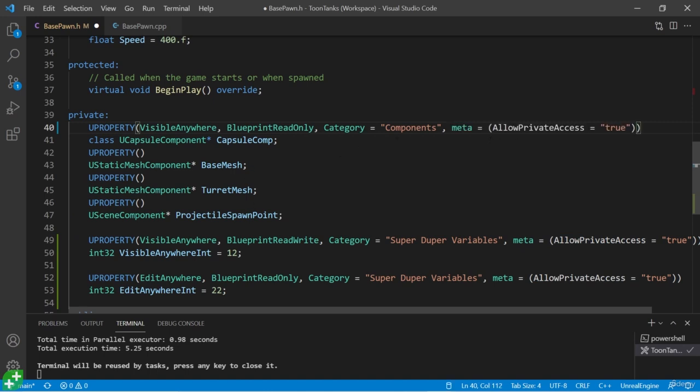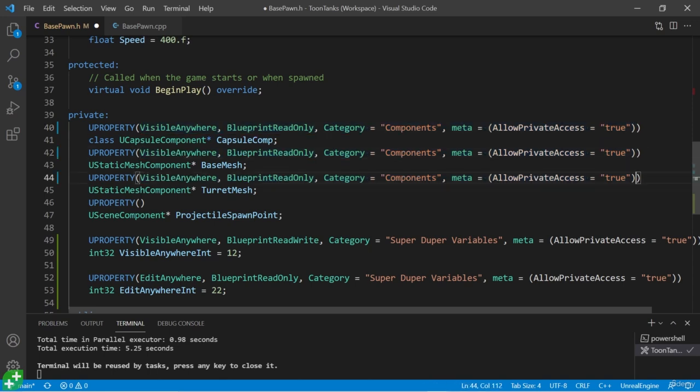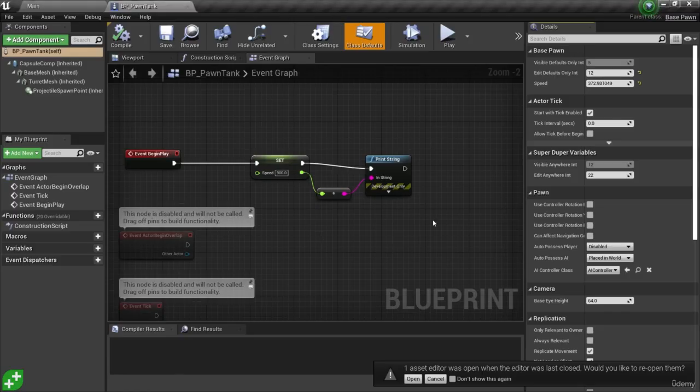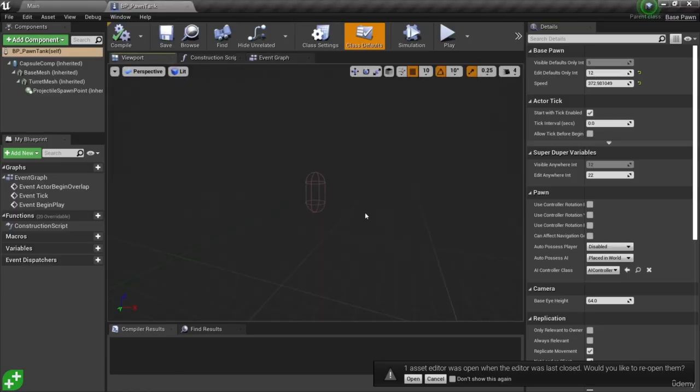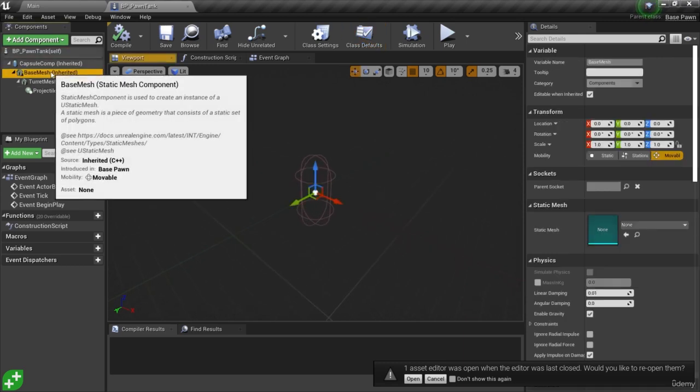And for the rest of my components, I'm happy with these same uProperty specifiers. So I'm going to give them all the same specifiers. Now I'm going to compile this. And back here in the editor, I'm going to click on the viewport so I can actually see what I'm doing here. And I can select base mesh.